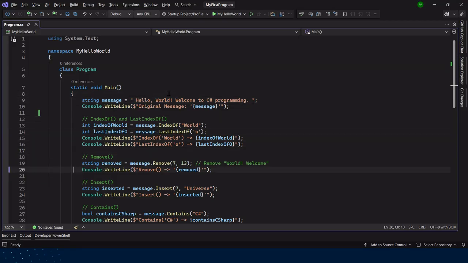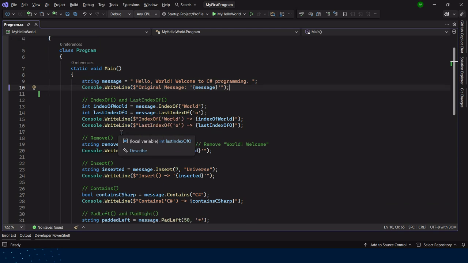Here you can see we have one string, that is Hello World, welcome to C# programming, and in this string variable we have started with spaces and also ended with spaces, right? And then in between the double quotes we have the data, basically Hello World, welcome to C# programming, and here we are printing the original message, right?